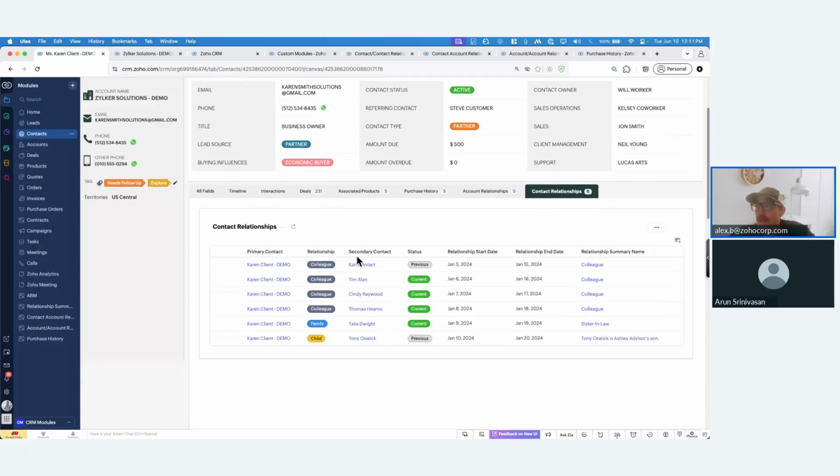So in this case, I have Karen client, and we can see that she is the colleague of Carol contact, and a colleague of Tim Allen, and Cindy, and Thomas, and that Talia here is her family, and Tony is a child. So this is a many-to-many relationship with that join table, and it's not going to only tell me that these various different folks are connected, but it's going to tell me the nature of the relationship. You can have a previous colleague, right? Whatever information that we'd want to have about that, the nature of that relationship can be stored within here.